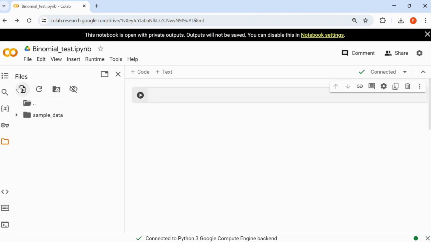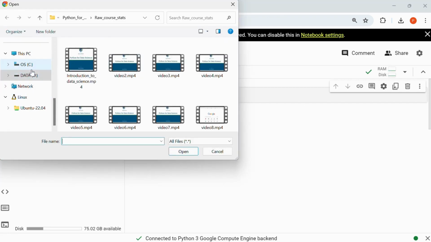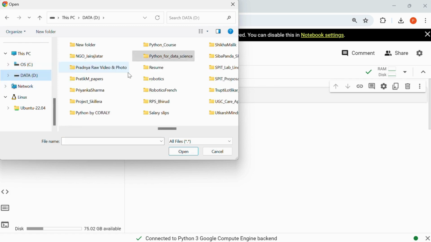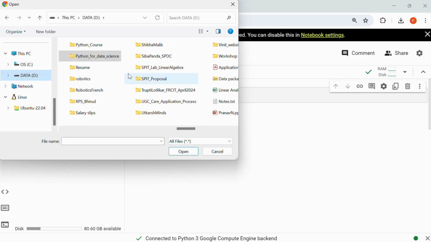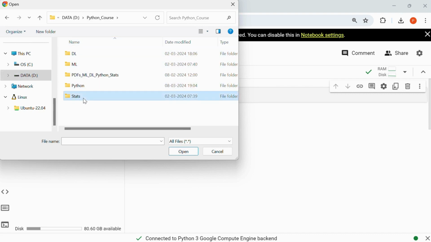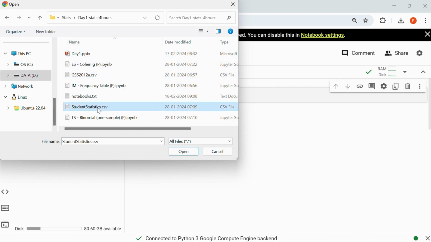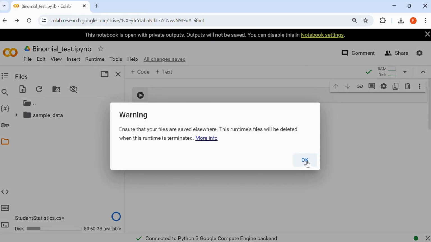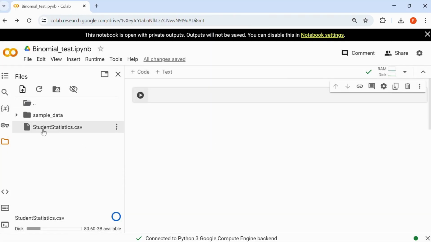The main thing I will need is data, so I will upload a file in my notebook. This file will contain the data which I will be processing with my hypothesis test. So the data is present in a CSV file. You will get a warning like this, you can ignore. Name of the data is studentstatistics.csv.